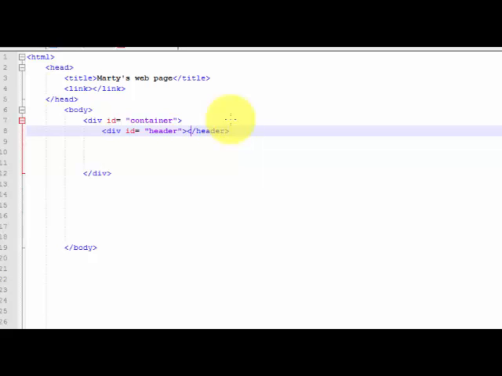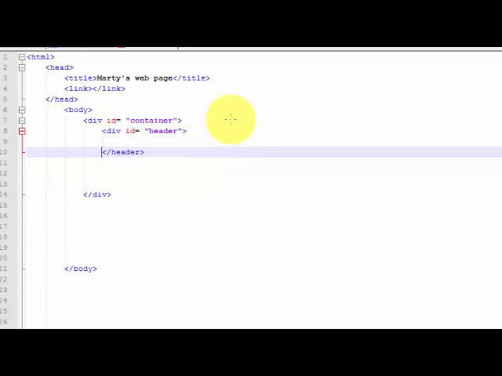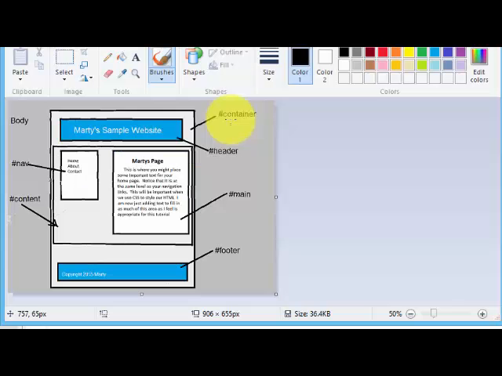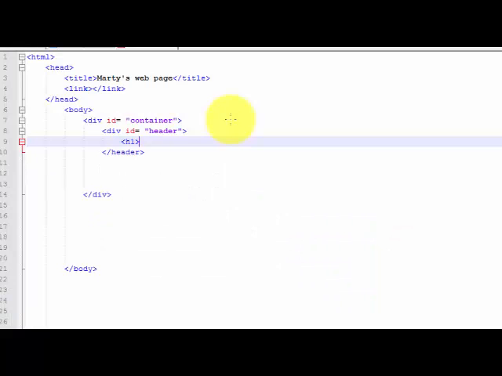Now let's go between the two header tags, and I'm going to put an H1 tag in there. That's all I'm going to put in there. We're going to do all our styling in the cascading style sheet, but for right now I want to put an H1 tag. Inside the H1 tag I'm going to say Marty's sample page.